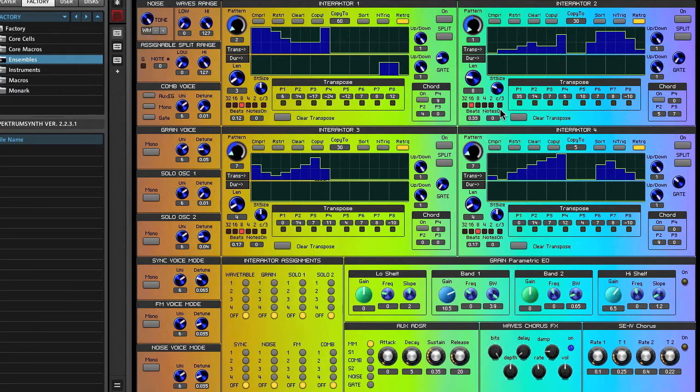This tutorial is part one of a two-part series on the Interaktor modules. These modules function as a combination of an arpeggiator and a sequencer, and they were designed by Chris List, one of the Reactor user group contributors. There are four Interaktor modules, and they can be assigned to different targets down here.